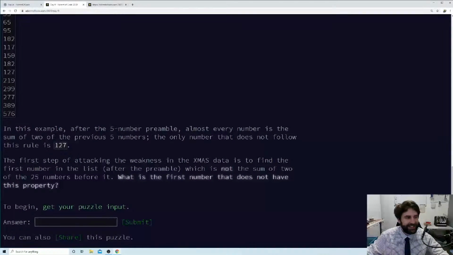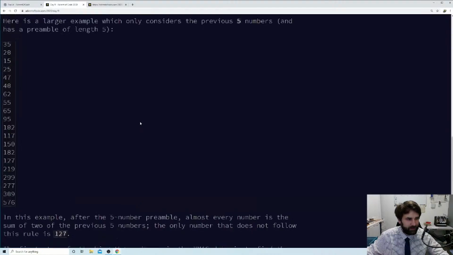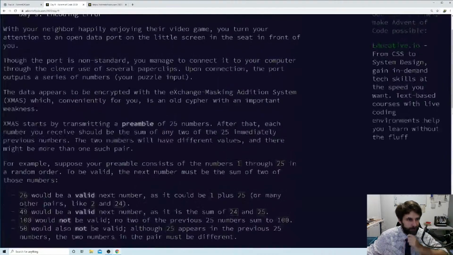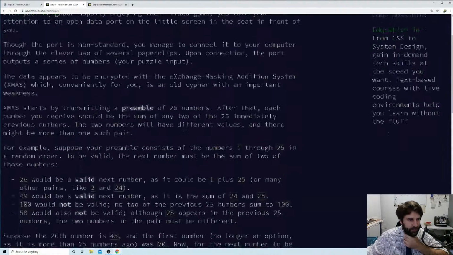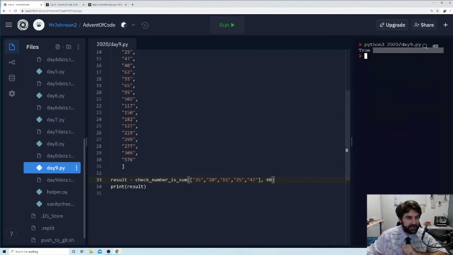So this example has a 5-number preamble, but we have a 25-number preamble. Okay. After that, each number you receive should be the sum of any two of the 25 immediately previous numbers. Okay, so we're going to need another loop.